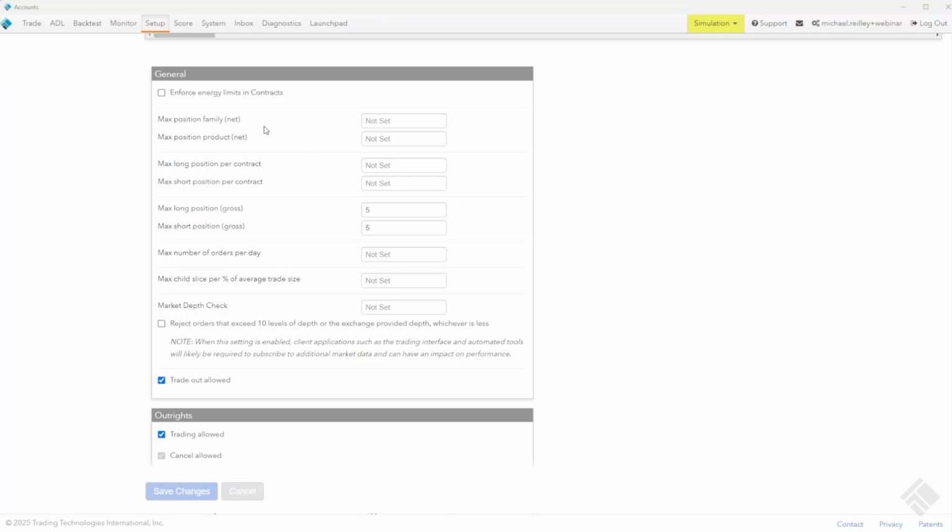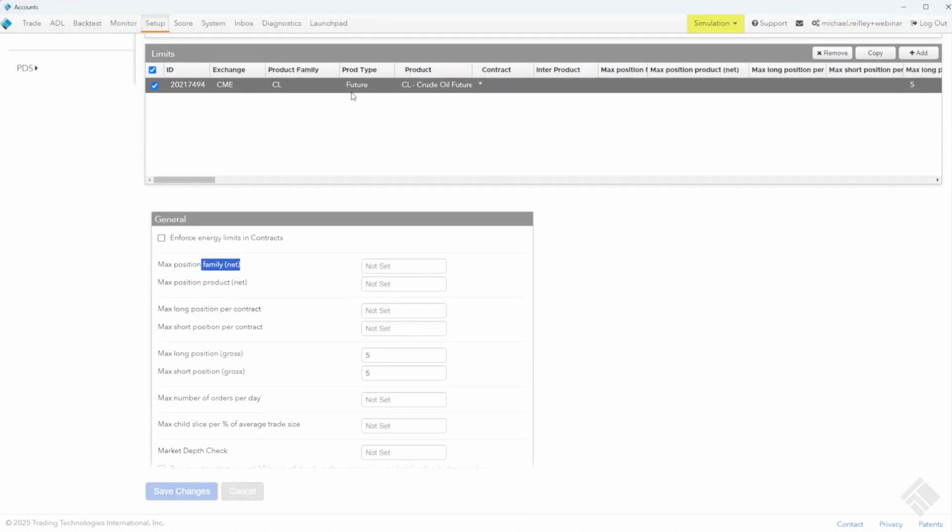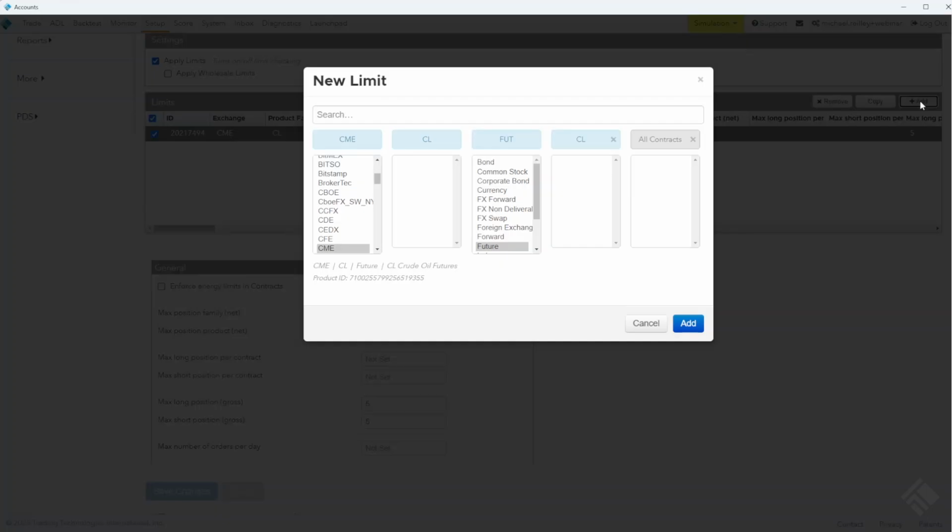Okay, circling back to the first couple of entries here, max position family net, max position product net. We use product net. We also could have used family net. This is on the futures contract. But where the family really comes into play is that if I go back here and I want to add another limit, let's say for the CME, and we want to be able to trade all the options on crude oil.